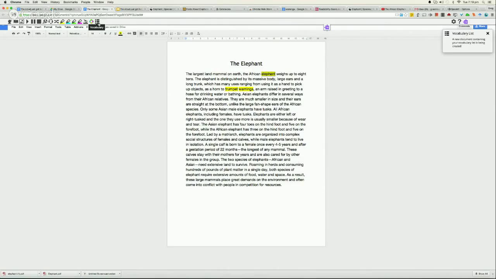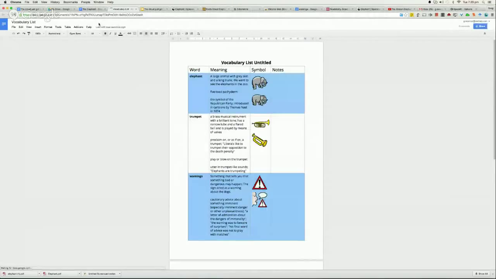Just give it a second. Here it comes, waiting patiently. It's now generating a new doc. And in the new doc that's about to generate, it will take those three words that I've highlighted, as many words as I wanted, and put them into a table. In the first column, it will have the word. In the second column, it will give me the meaning for the word. And in the third column, it will give me the symbol for the word.